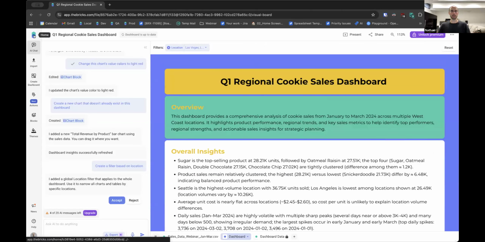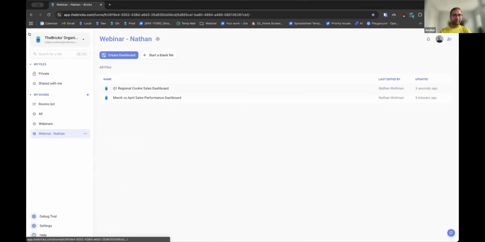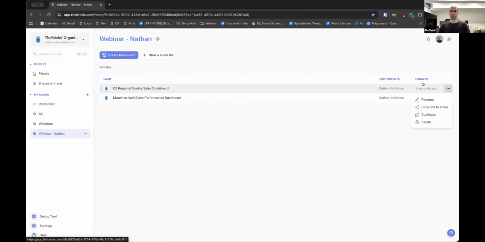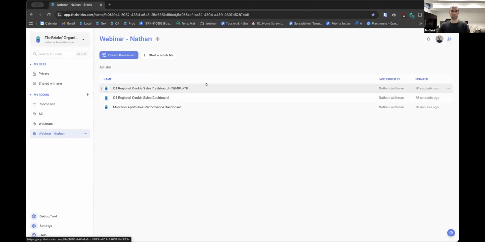So what I can do is, let's just get rid of this filter here for now, since I don't want to template my filter. So what I can do is I can go here and I want to save this as a template. So I can go to the file UI here, click this three dots menu and press duplicate. So now I've got a copy of this file and I want to make sure everyone knows that it's a template. So I'm going to rename it and make it clear that it's a template.